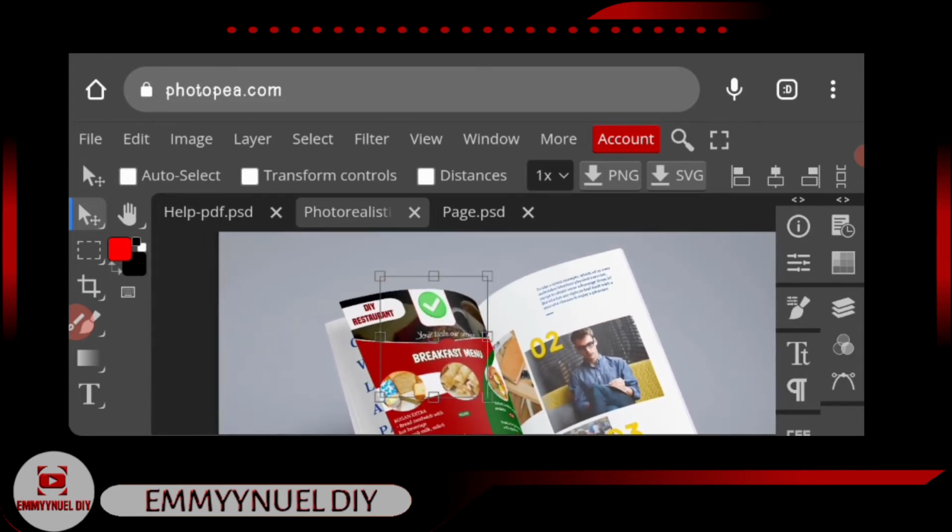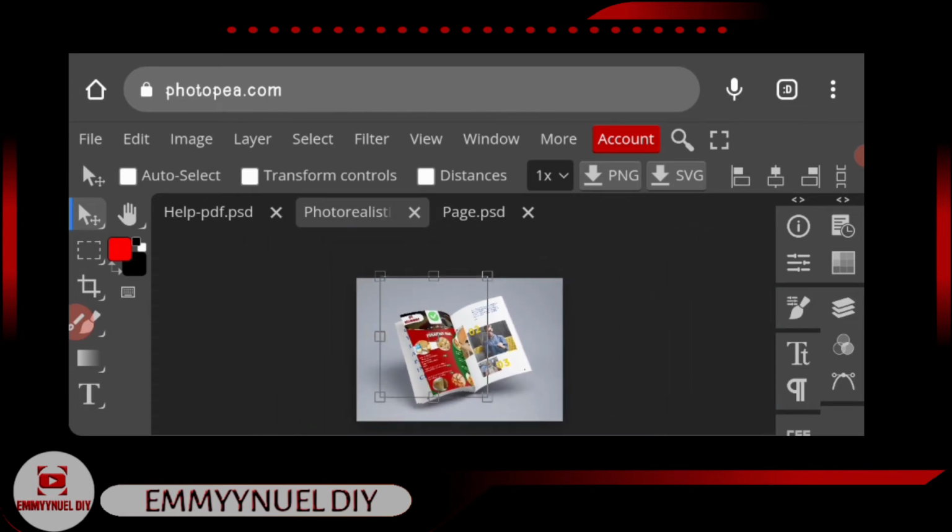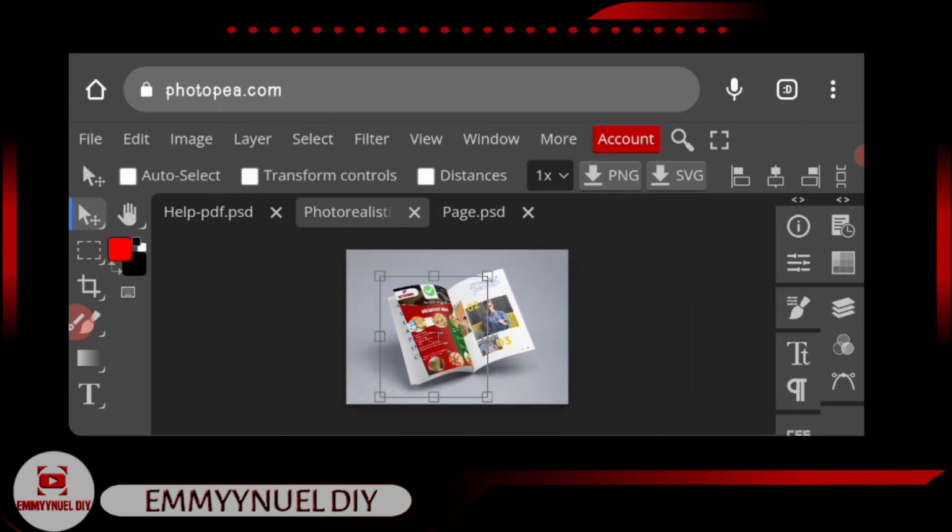So we're done with the left page now. So we'll be moving to the other page, which is the right page.